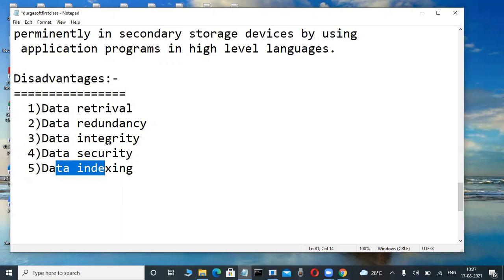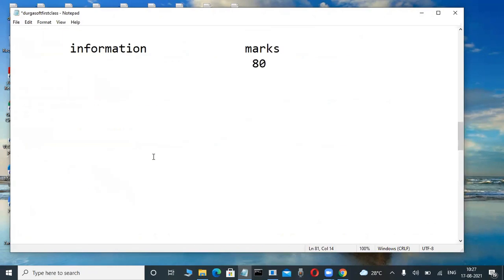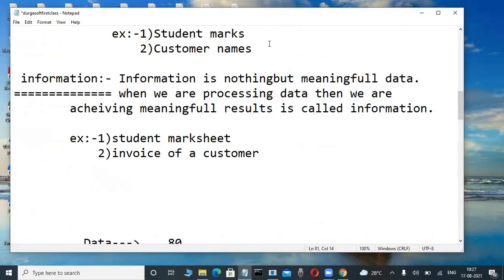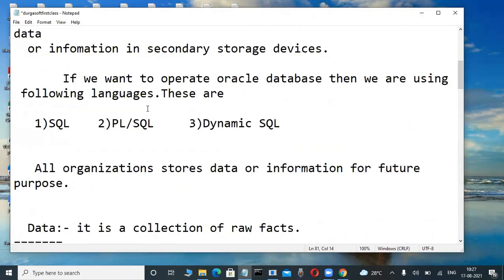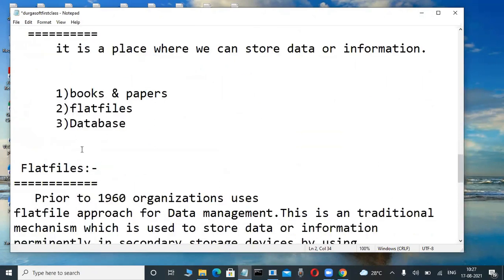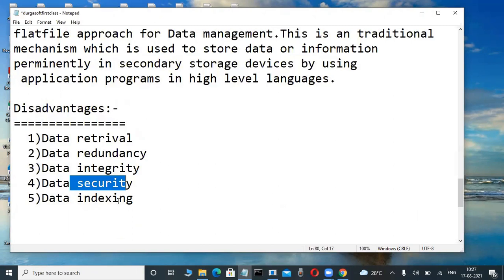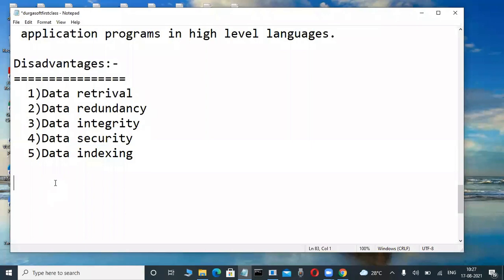Through these problems, they introduced these types of special database software. Okay, and now the disadvantages are finished: data retrieval, data redundancy, data integrity, data security, data indexing. Now you can easily understand. Even anybody who doesn't know anything can easily understand. Database systems are that easy. And now, check it out.